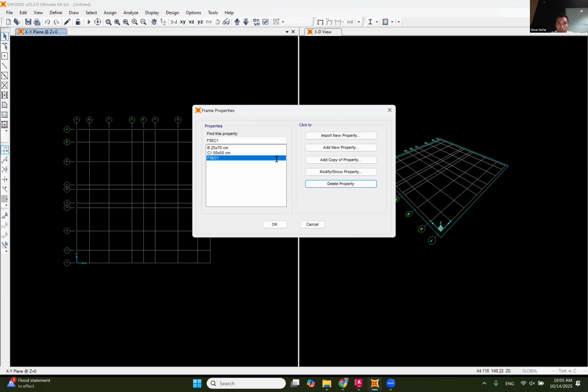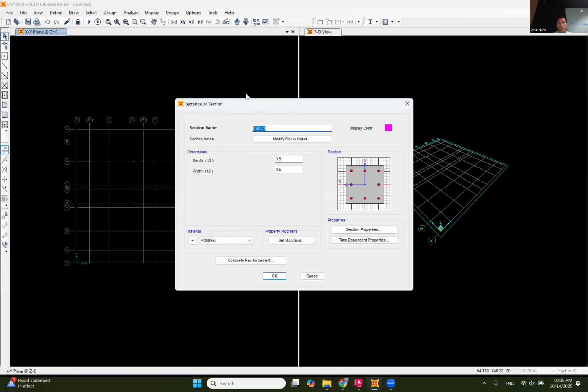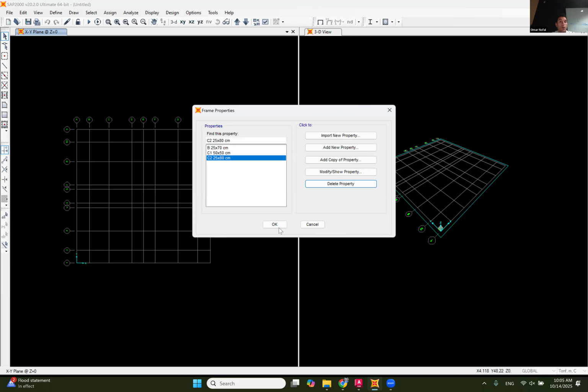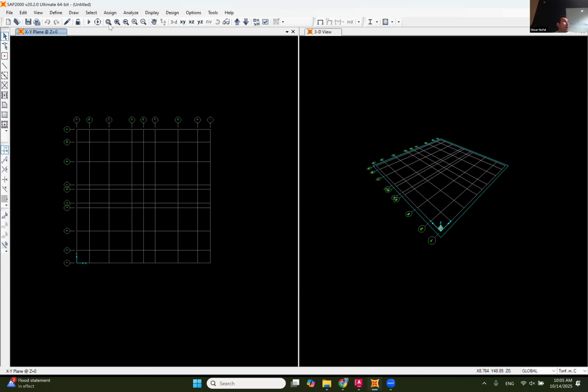If you want to define, for example, another column, I'm going to add a copy of this one. I'm going to change its name to C2. For example, let's make it C2, 25 by 80 centimeter. I'm going to make the depth, for example, 0.8, and this one 0.25. I'm going to hit OK. So I defined all the cross sections, and I'm going to hit OK. So right now I defined the beams and the columns. Let's go to the slab.